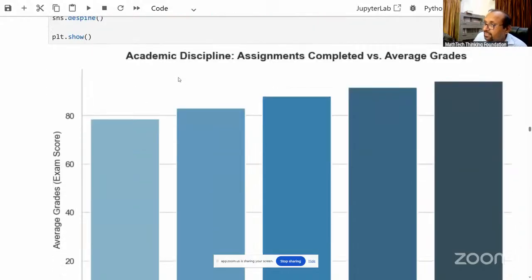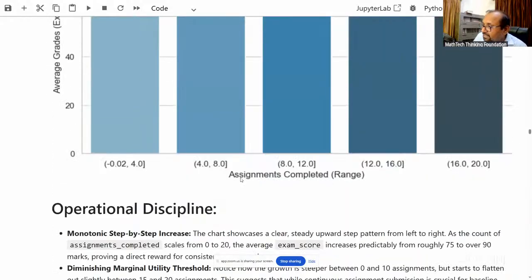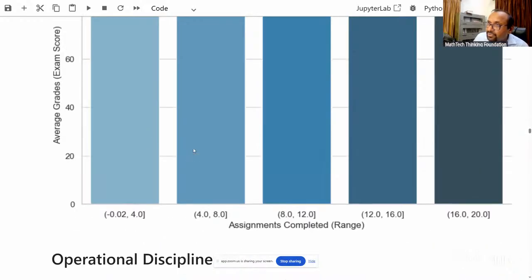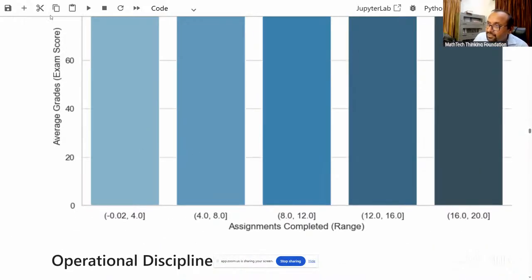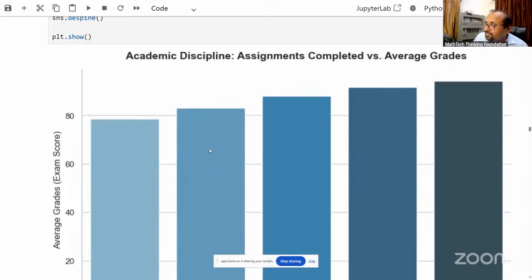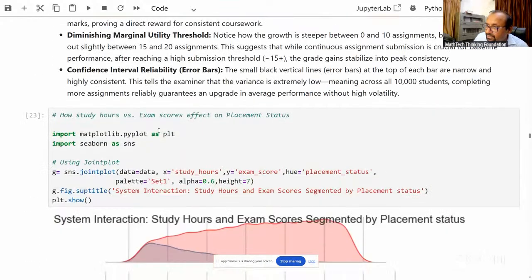You can also see the assignment completed. Many times we observe that when assignments are given to students, some students do not complete the assignment. That will also affect the final score. That's a component. So here is the comparison between these two. This is the average grade score, and here is the assignment completed. You can see the comparison, and this is the interpretation.